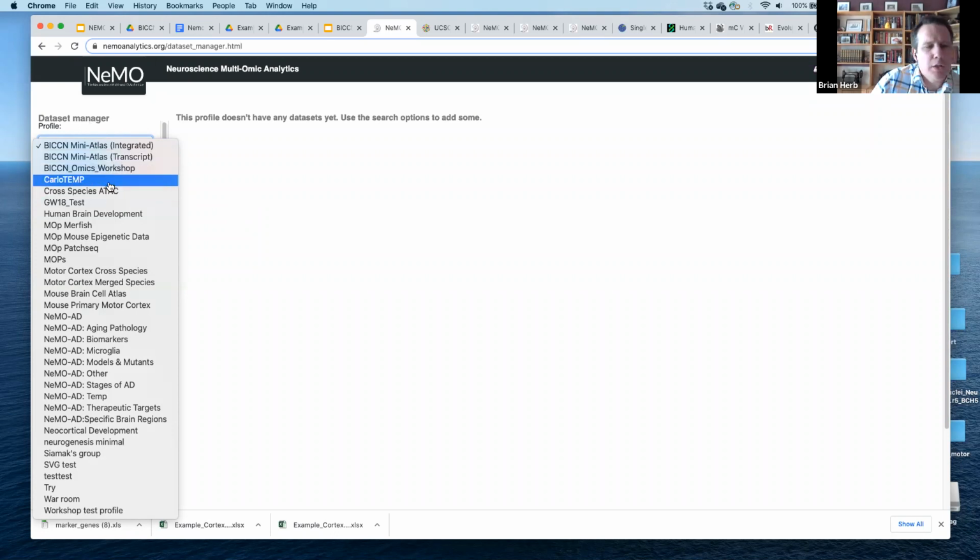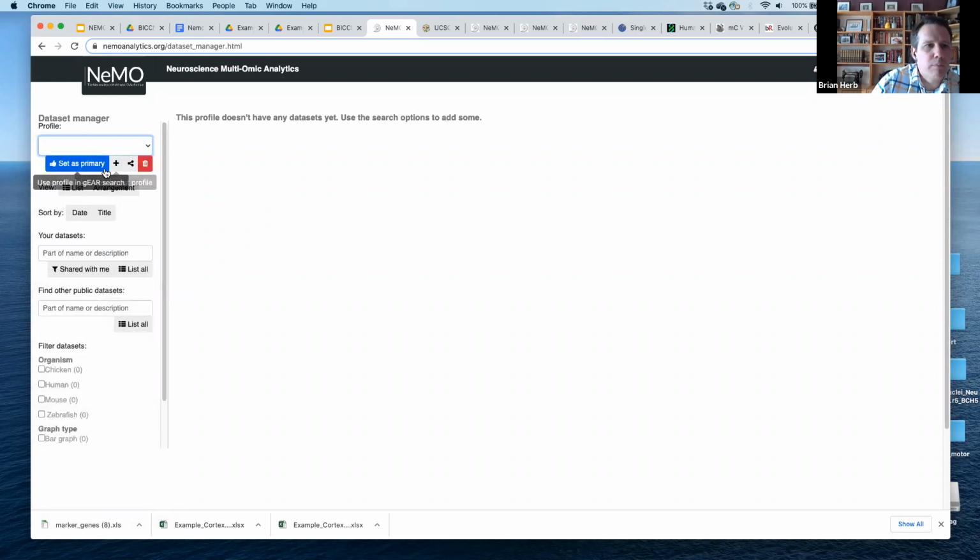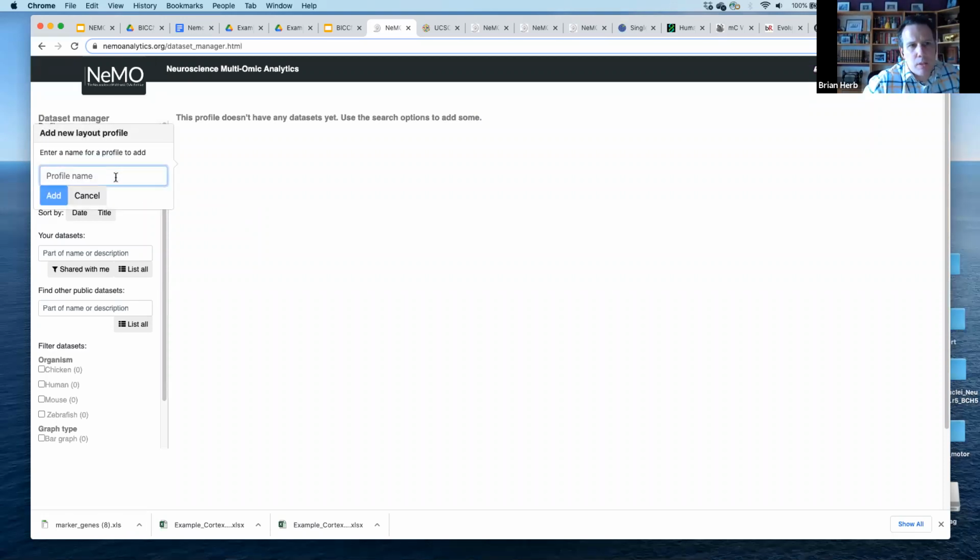But you can click on an existing profile and edit it, or you can make a new profile, and that's what I want you to do. So right underneath that bar, there's a plus sign. You want to click on that, and you can give your profile name. So I'm just going to say workshop test. I'm going to add that in.